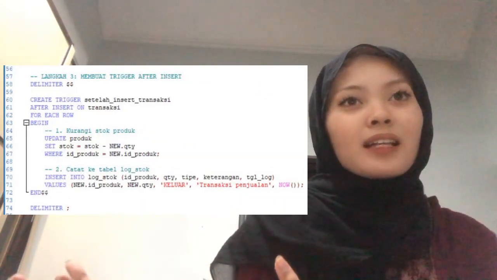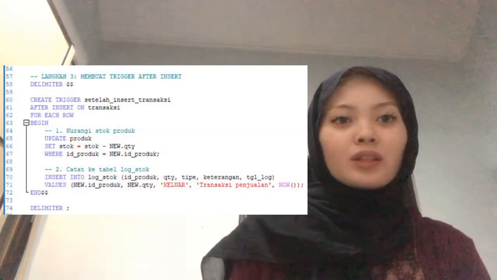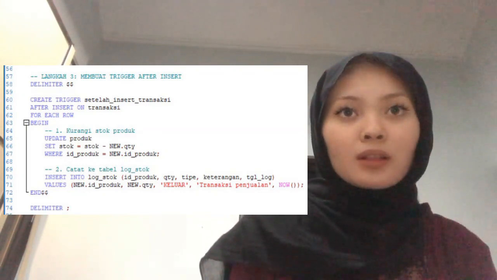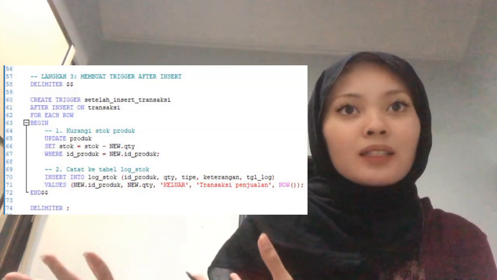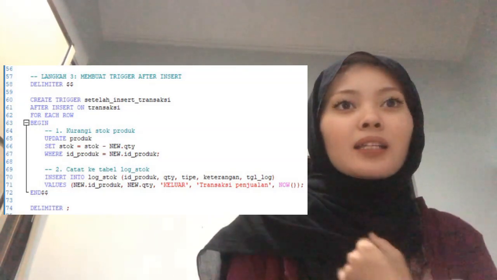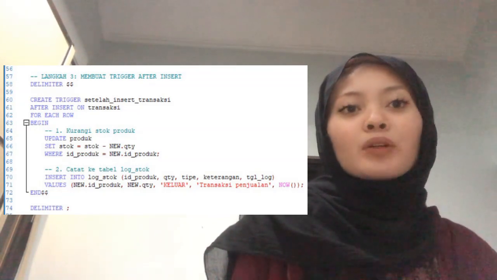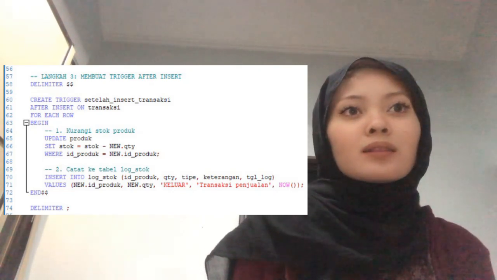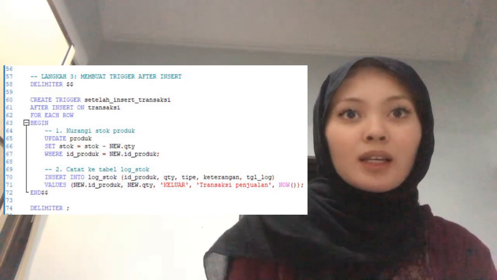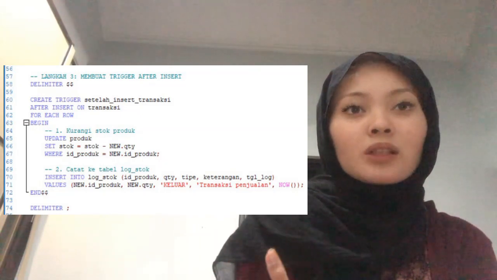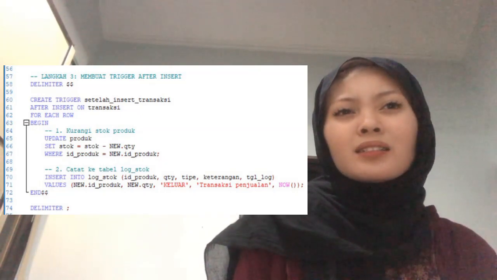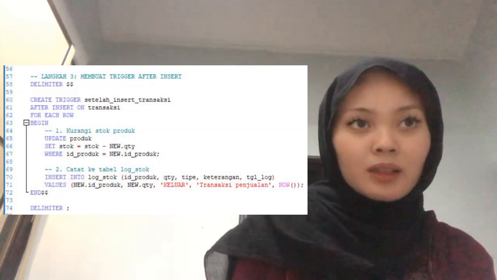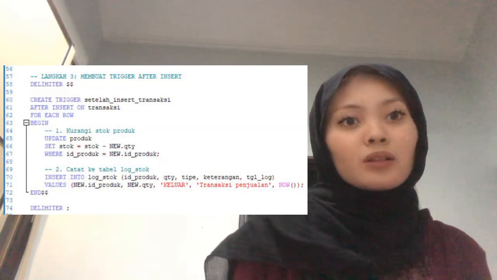Next is the setelah insert transaksi trigger. This runs after the sale is officially recorded. Task 1 is the update statement. It automatically finds the product ID we just sold and performs a math operation. This is real-time inventory management. Task 2 is the logging. It doesn't just change the stock, it leaves a footprint. It inserts a record into log_stock.